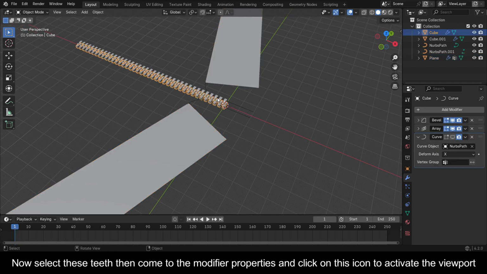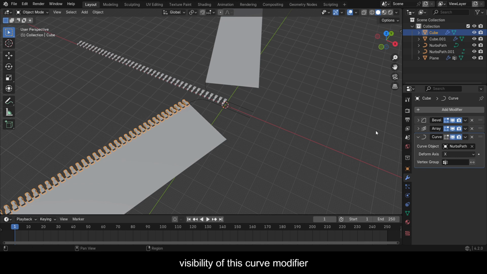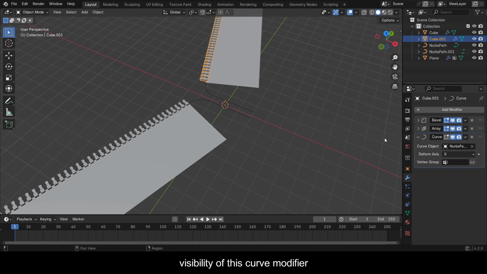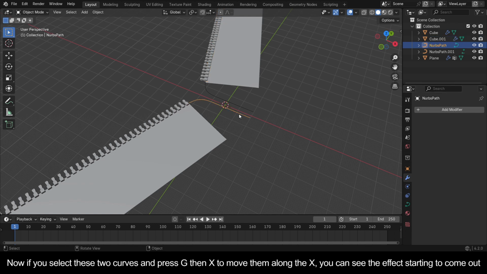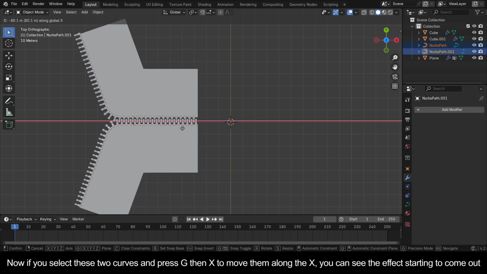Now select these teeth, then come to the Modifier Properties and click on this icon to activate the viewport visibility of this curve modifier. Select these ones as well, then come to the Modifier Properties and click on this icon to activate the viewport visibility of this curve modifier. Now if you select these two curves and press G then X to move them along the X, you can see the effect starting to come out.